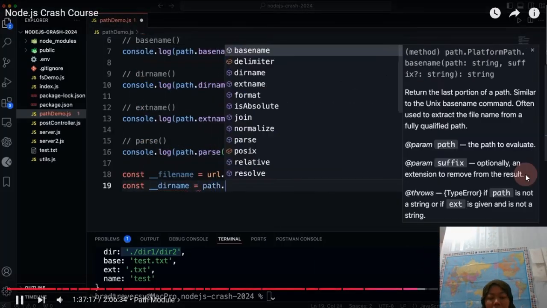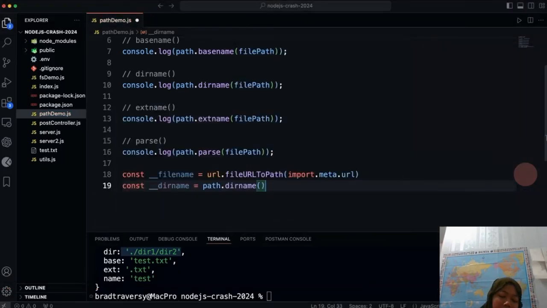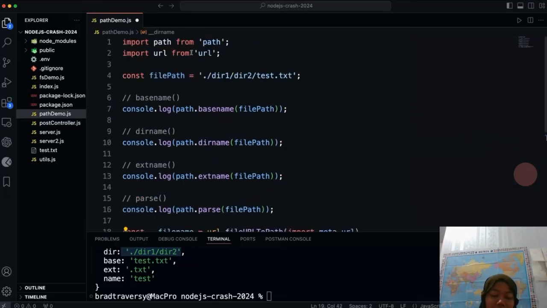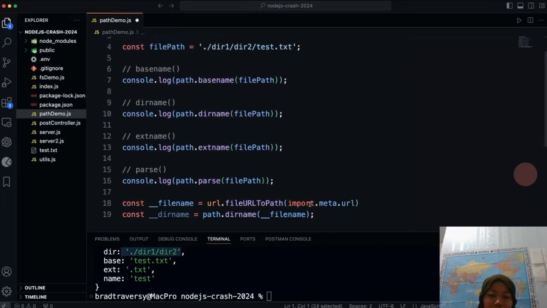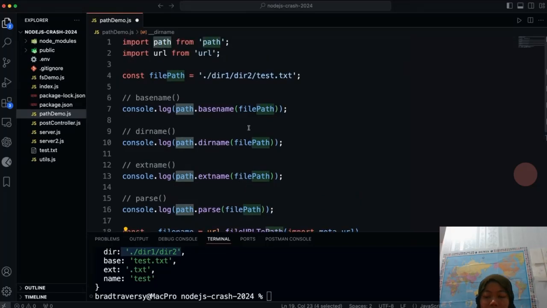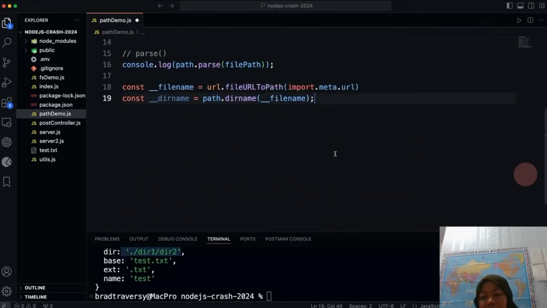And then to get the directory name, we can just do dirname and set that to, and then use the path module and the dirname method, and then pass in __filename. And you have to bring in path, and it auto-imported for me. That's another thing too. Sometimes if you use something in VS Code, a module, and you don't import it, it'll auto-import it for you.